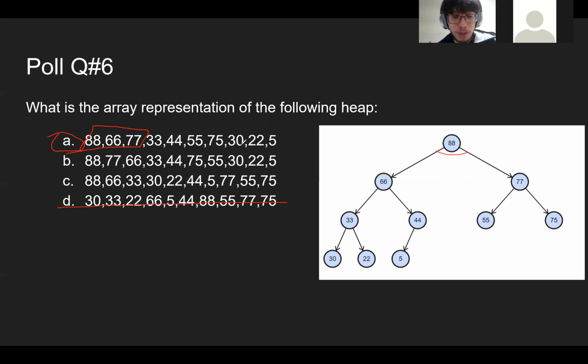And we can keep going from there. So if we want to keep going, 88, 66, 77. And then we take the left child of 66, then the right child of 66, and the left child of 77, the right child of 77. And the left child is 33, right child is 33, and the left child is 44. And that's all. And that's what we get.